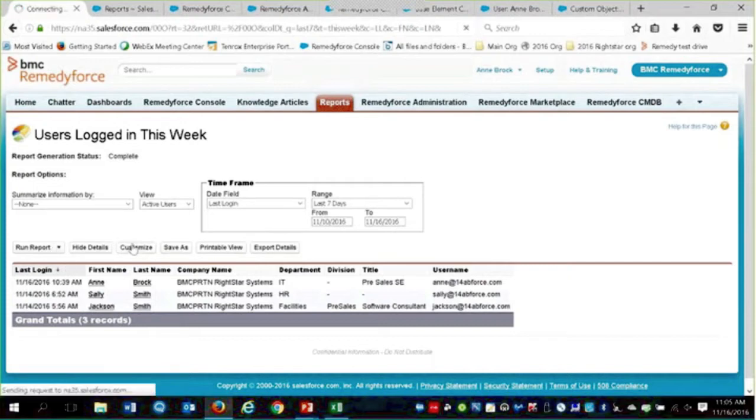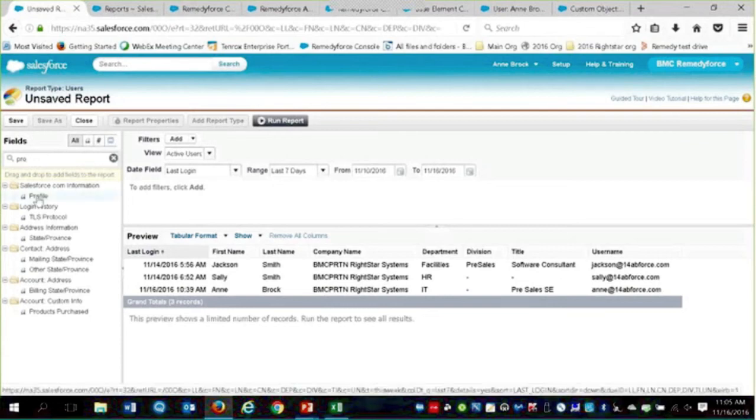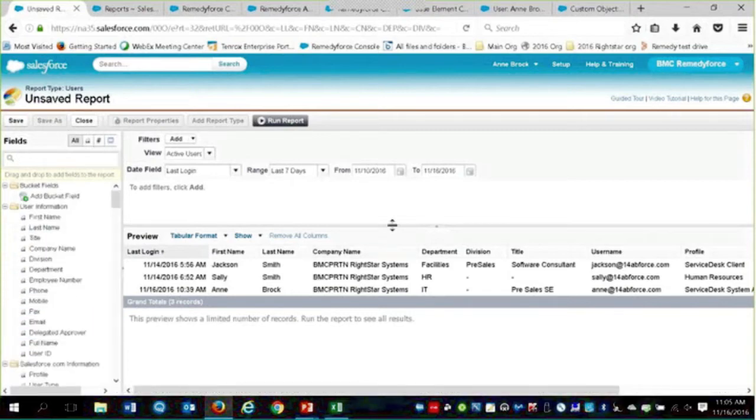But the nice thing is, like any Salesforce out-of-the-box report, I can go ahead and customize this report. And so if there's other things I want to know, maybe I want to know the profile, go ahead and put that over there. Maybe I want to know, I don't know, anything. Products purchased, that's a custom thing. Just go ahead and keep adding it. So you can modify this report to be useful and show you the information you want.